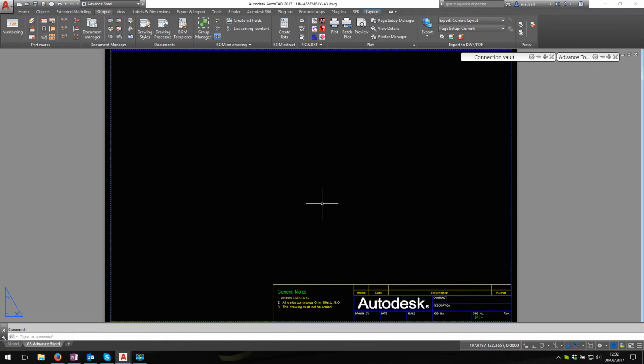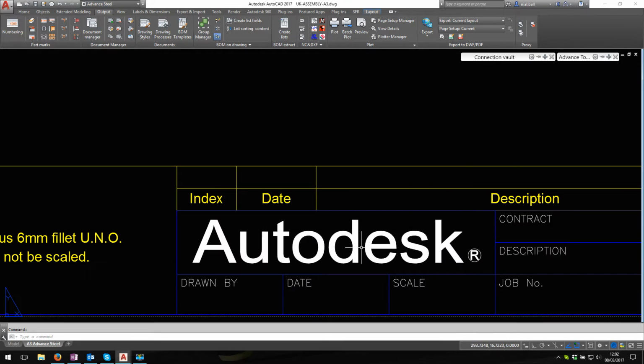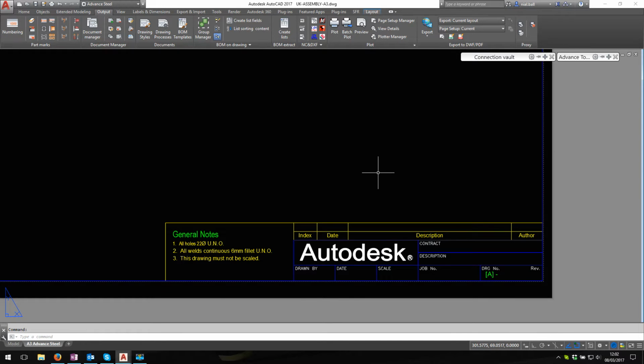All right, so here we are. Standard prototype, A3 prototype, could be any one. And there it is, the Autodesk logo. I'm surprised at the number of companies I go to that still have the Autodesk logo up there. It's quite an easy job to change it. I'll show you how we do that.